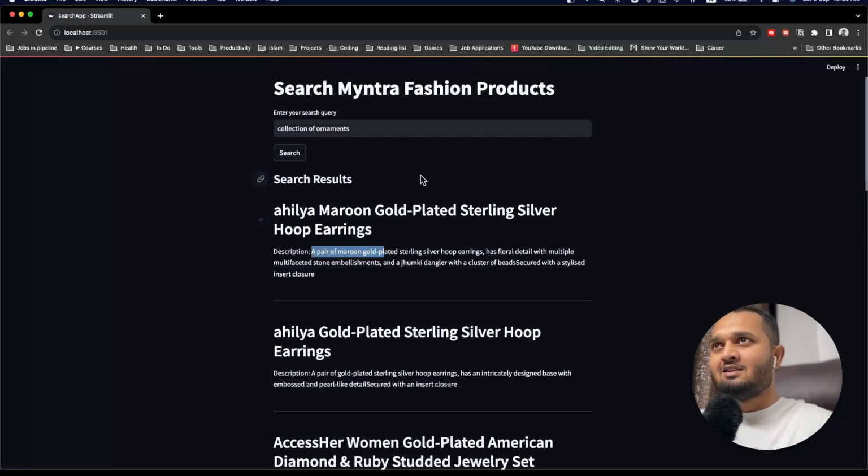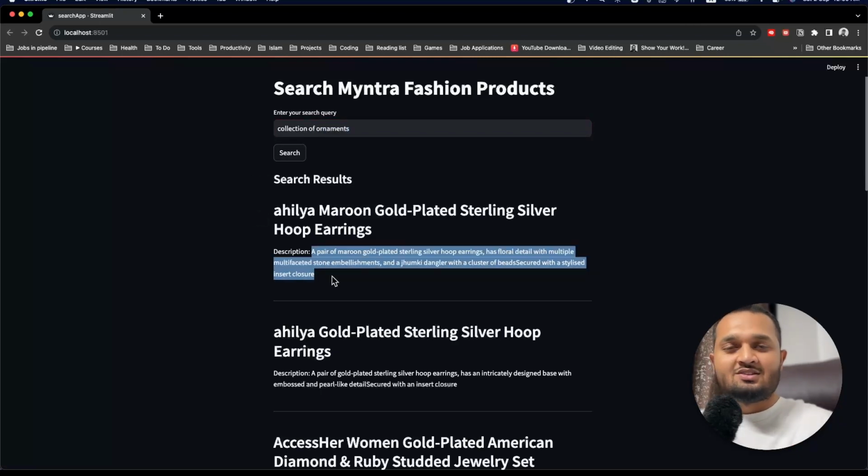There's no word ornament present in the description. Even after that, this keyword is matching with this description. So this is the semantic search. This is extremely powerful.